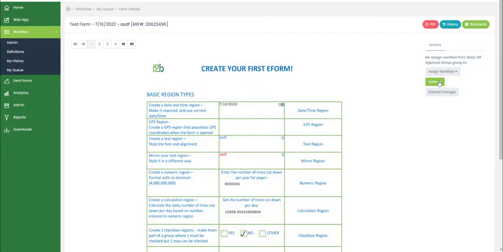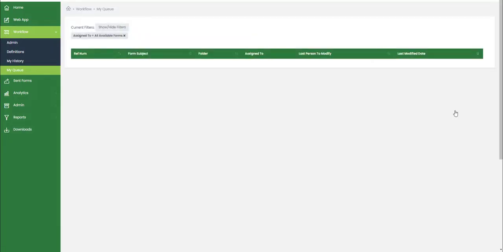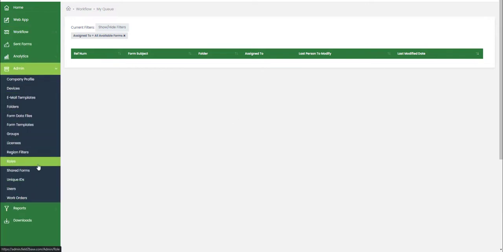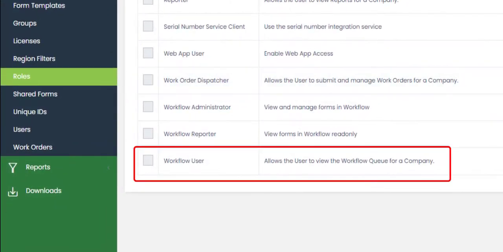Once a user edits the form, approves it, deletes it, or sends it back to the field, then the form will no longer be available to the other users in the approval group. Make sure any users that are part of the approval group are assigned the role of workflow user so that they have the ability to log into their workflow queue.